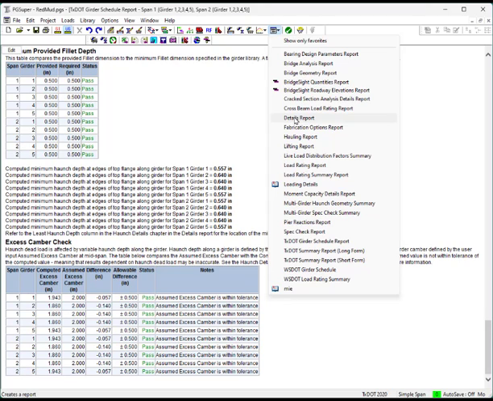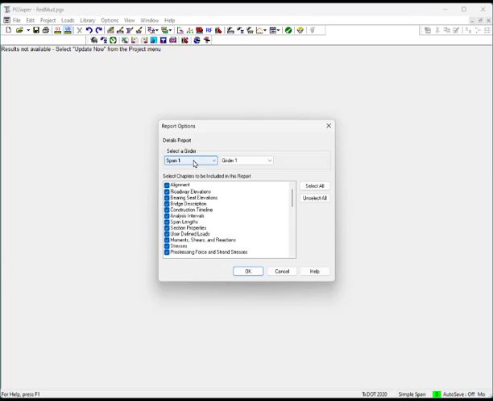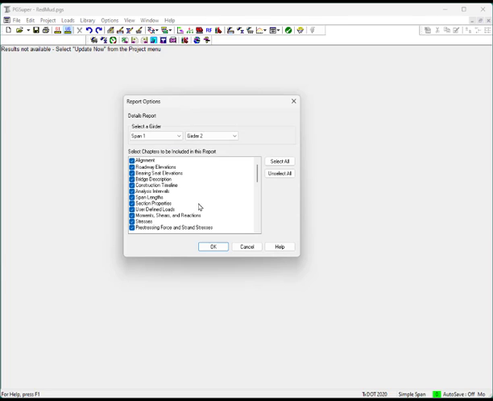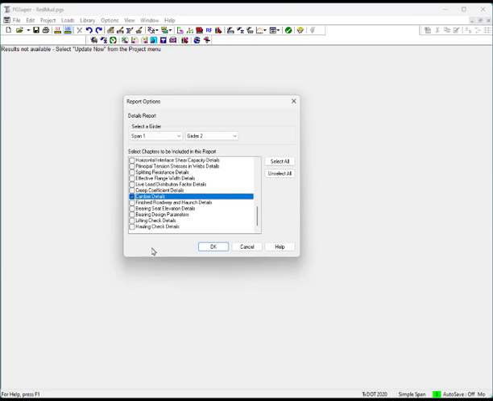And we can look at this by taking a look at the details report. And this is normally what you'll do. Let's go ahead and we'll look back at girder 2 again. The details report is a very long report, and you can filter your way through this by deselecting different chapters in the report. And really what we want to look at here is the camber details.